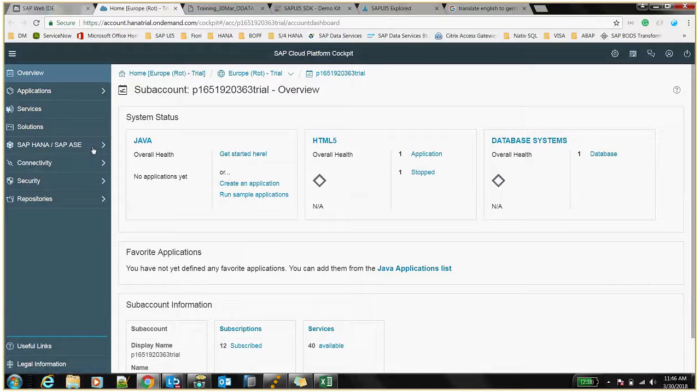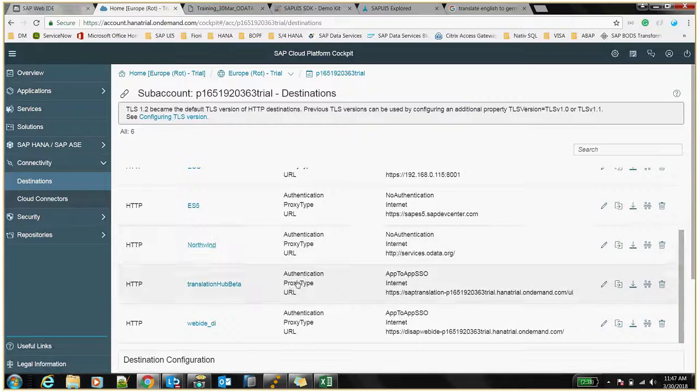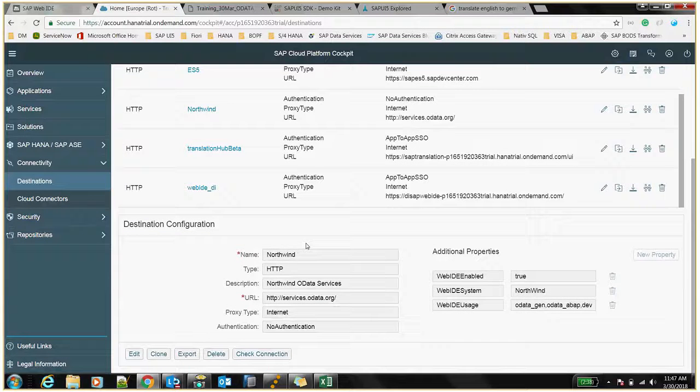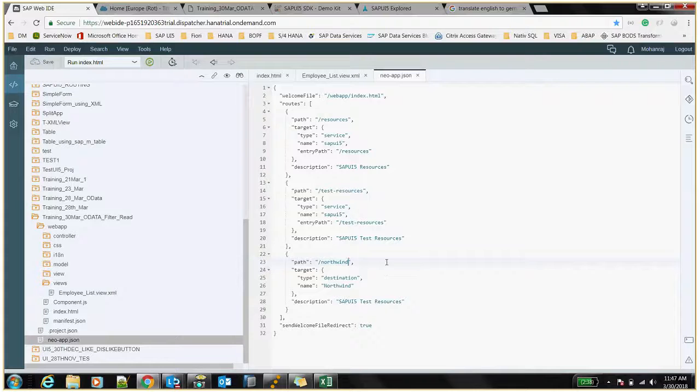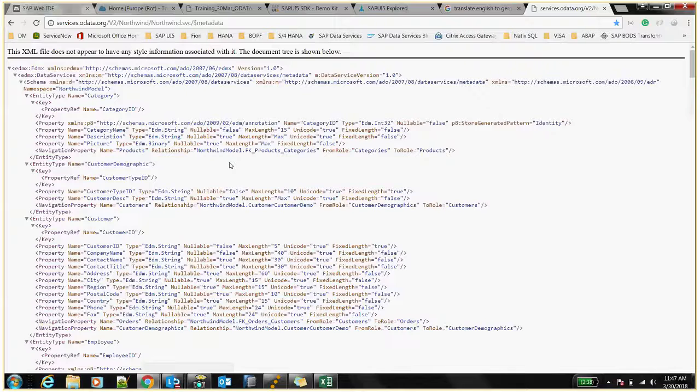Go to the connectivity, destination. See, the name of Northwind is Northwind. Go here, see, you can find the name Northwind. So the name should be matching with this destination name, Northwind. Now your SAP Web IDE will be able to access this Northwind OData service. Okay, now our settings are done.